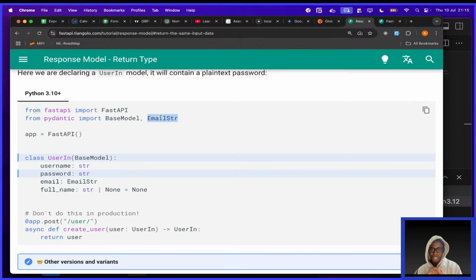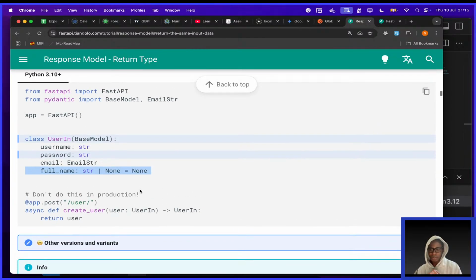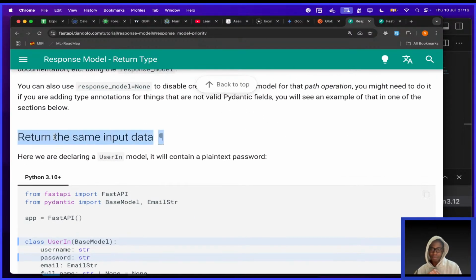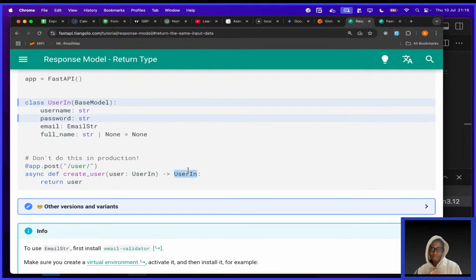We looked at these kinds of inbuilt types from Pydantic, and this one, my guess is that it will perform proper email validation, like we know the format of an email and how it's supposed to look. Then full_name, a string or None, and it's optional. It's saying don't do this in production. A post on /user, create user, input type is UserIn, output is UserIn. So it's returning the same input data, same in, same out. But they're saying don't do this in production, or rather, don't do it anywhere.